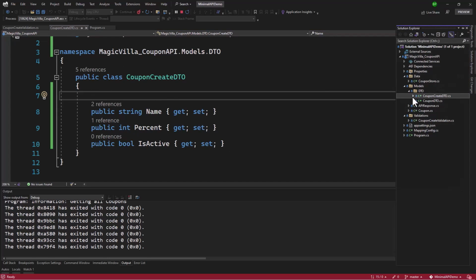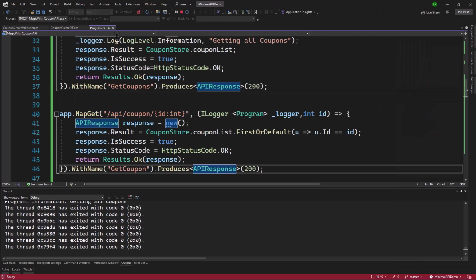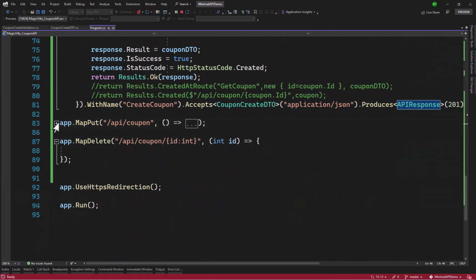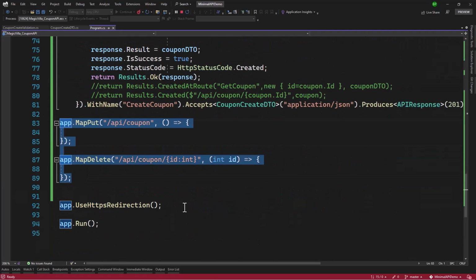So for that, you will have to create a new DTO, call that coupon update DTO, and implement all of those endpoints that are missing. We already added them. You just need to implement these two endpoints right here. So good luck with that assignment, and I will show you the solution in the next video.